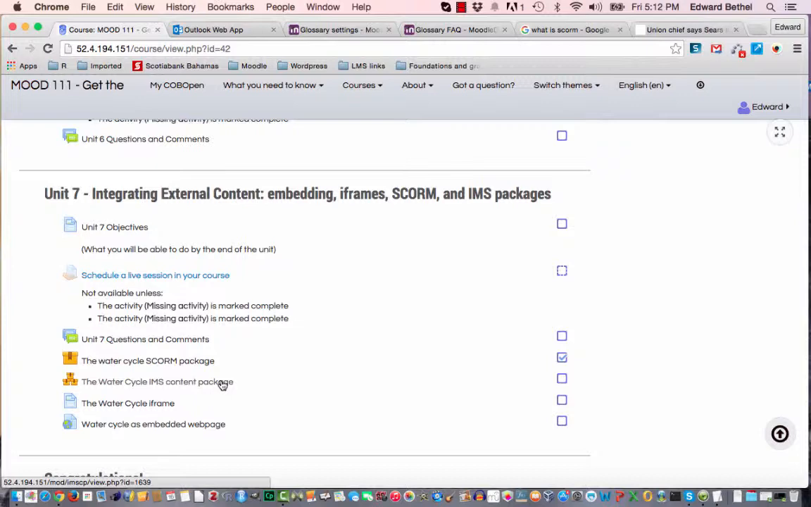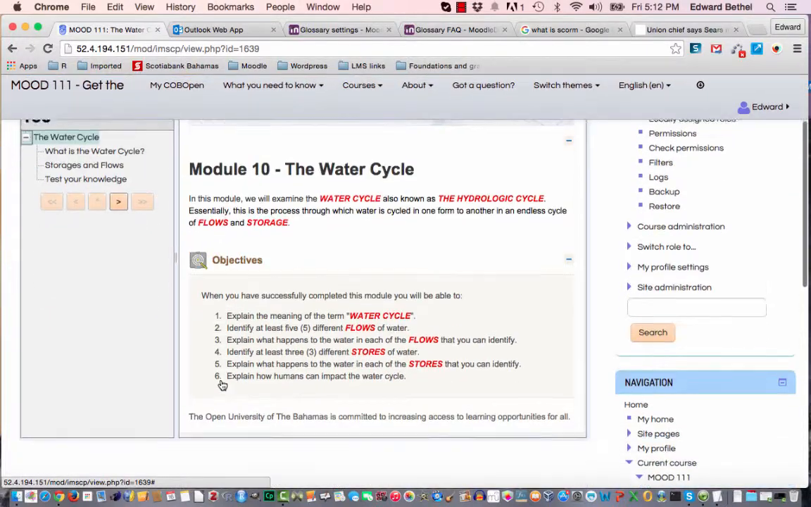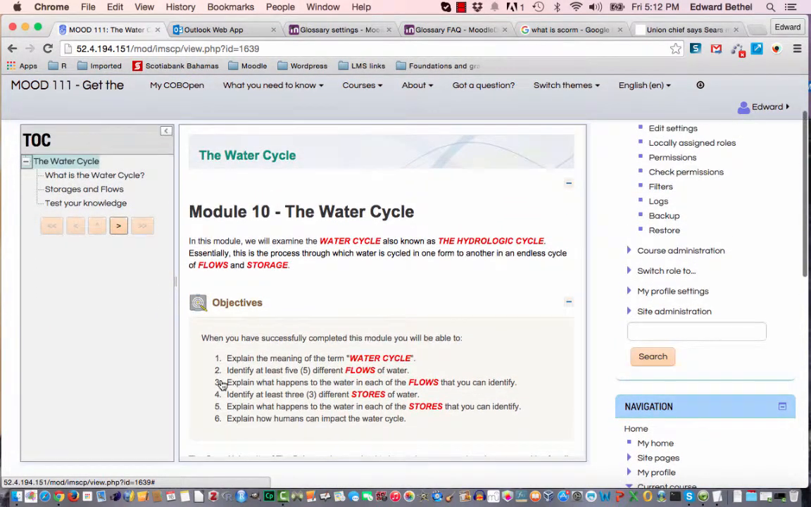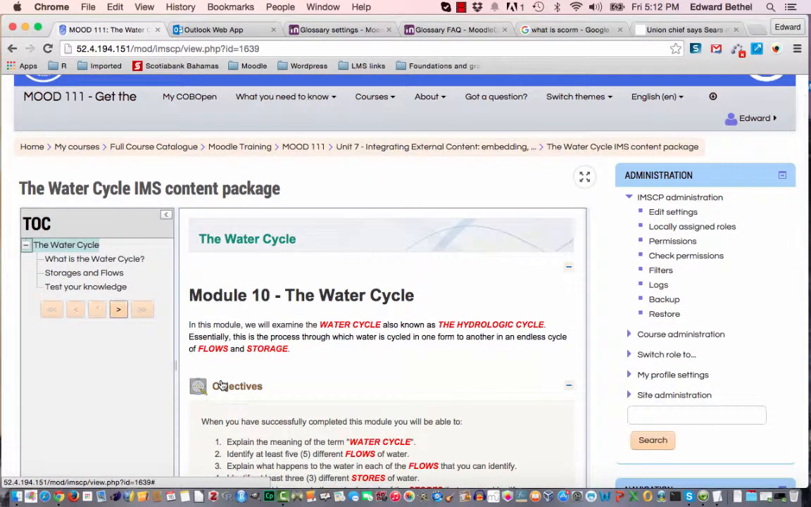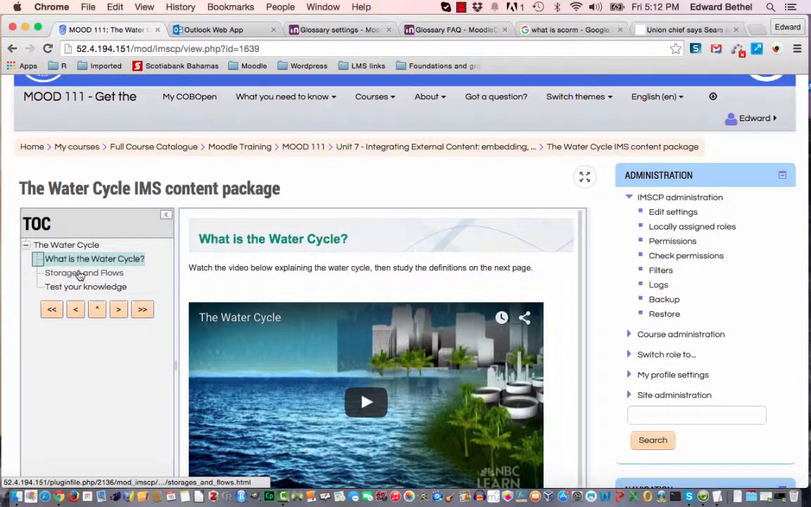So let's just look at how it looks in the IMS reader. You're going to see it looks very, very similar to the SCORM. The main difference here is it's treated only as a resource. There's no transfer of the assessment when you're using it as an IMS content package. You can see that it clicks through in exactly the same way. Has a little table of contents the same way that the SCORM does. Note that the table of contents was actually built into the website in the other two.